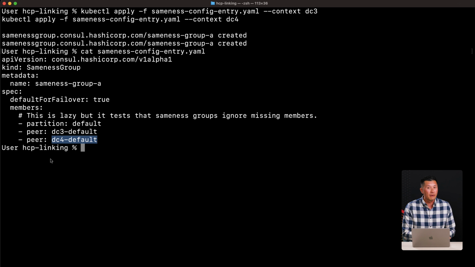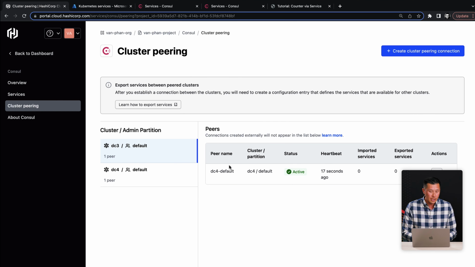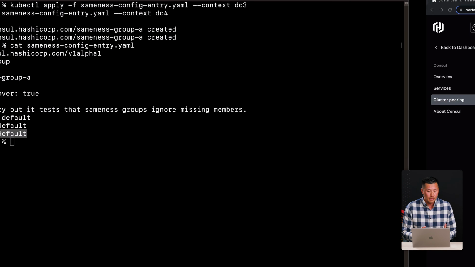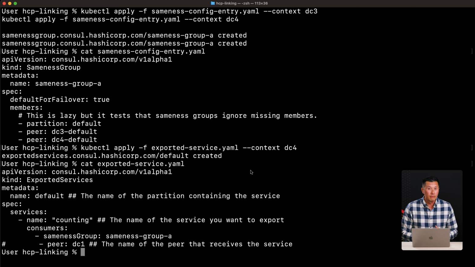These names are coming from the Consul cluster peering when we created the clustering in HCP earlier. So there are the names here, DC3 and DC4. Those are just references to the members of that sameness group. So now these two peers are part of the same sameness group. So here's what the diagram looks like now, right? So they have the sameness group across these two clusters. So we can take the sameness group now and apply it or reference it from other resources.